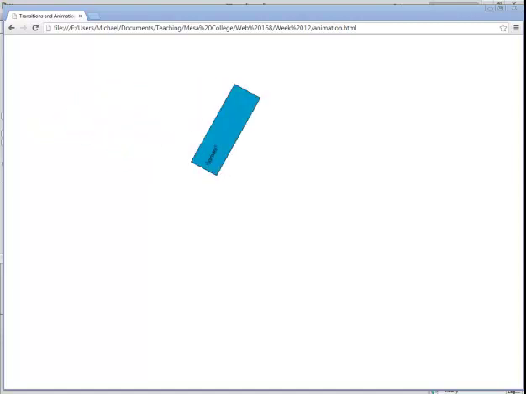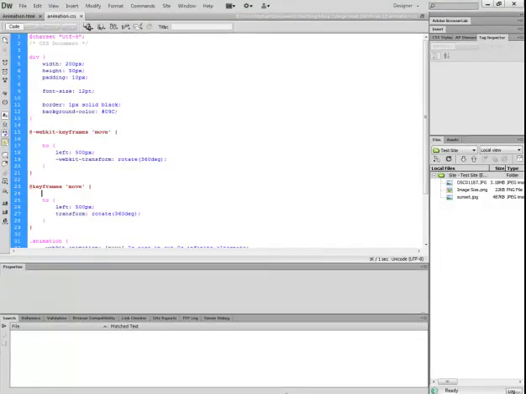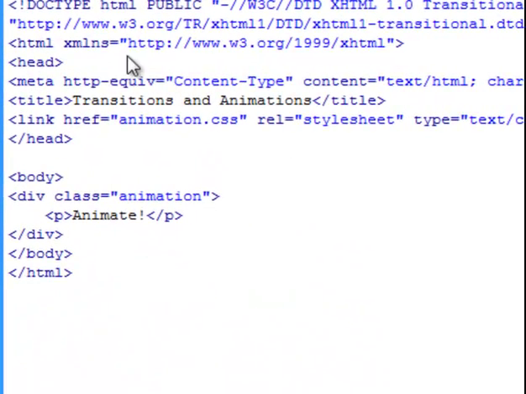So here I'm combining the animation feature of CSS with the 2D transform feature that we talked about last week. So here I've got some CSS code. Well, let's look at the HTML code first. I just have a basic div with a class of animation.